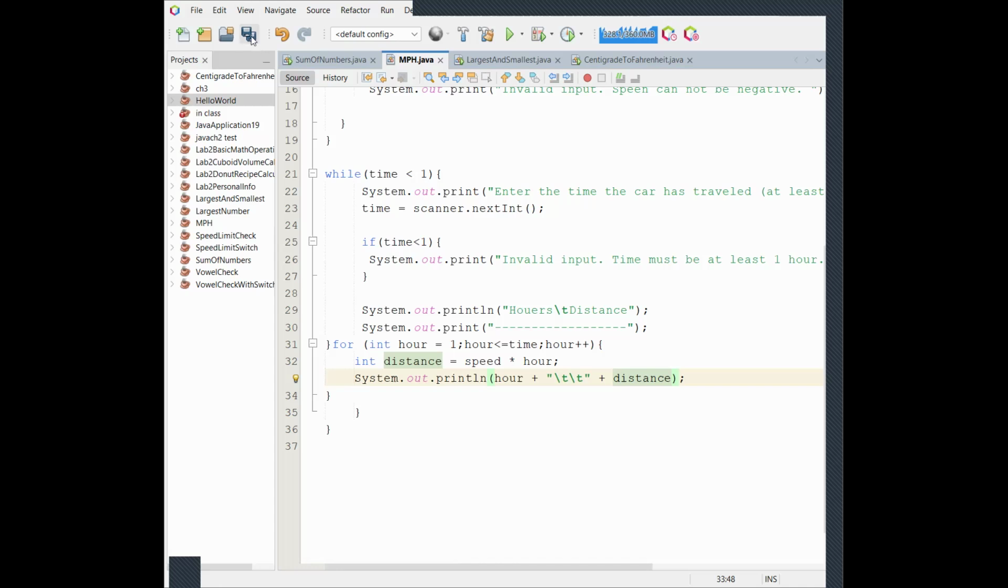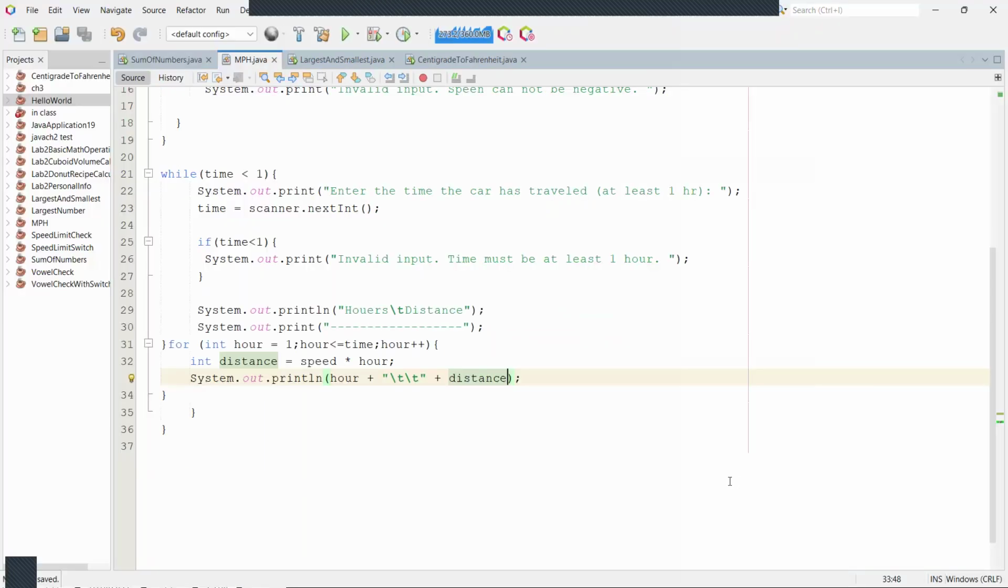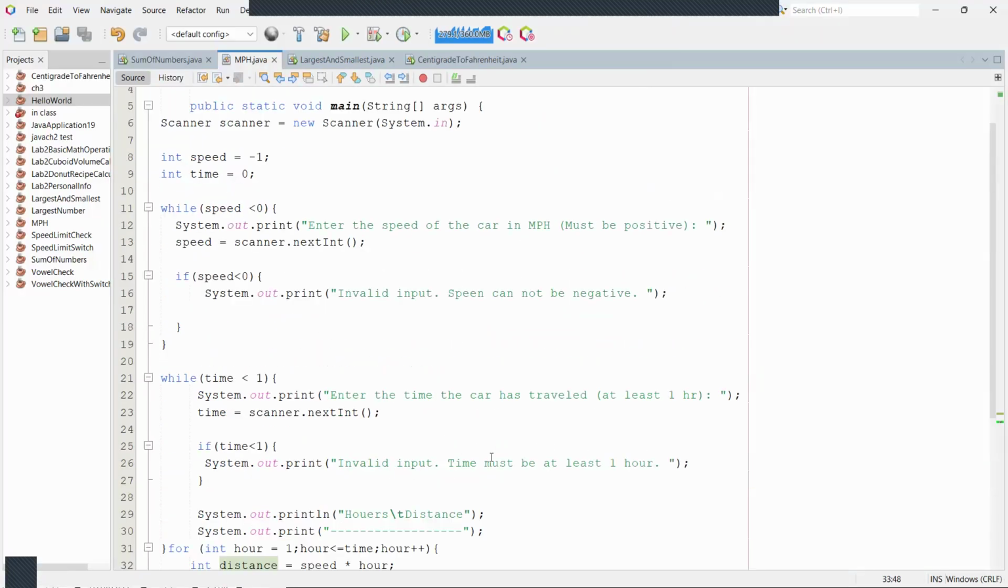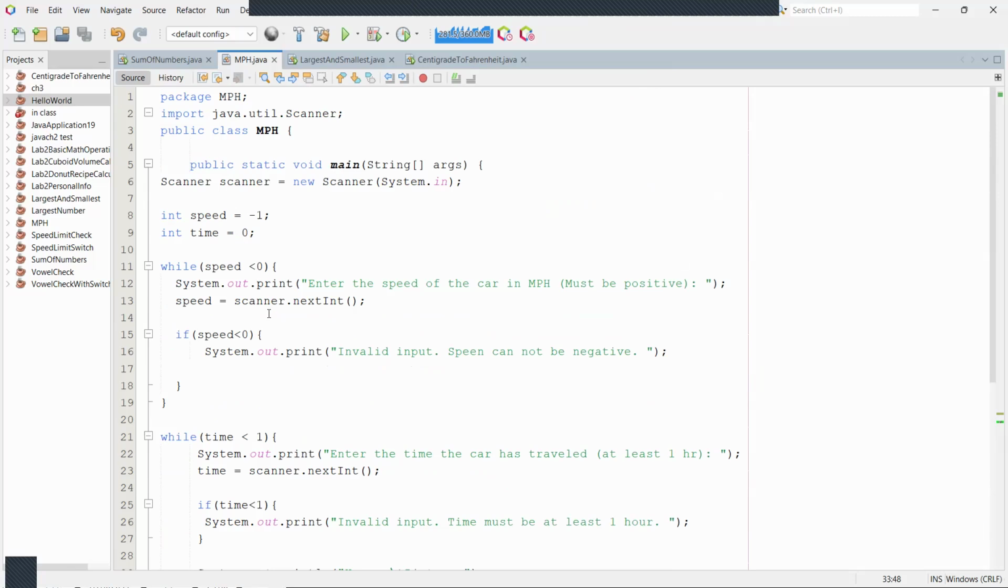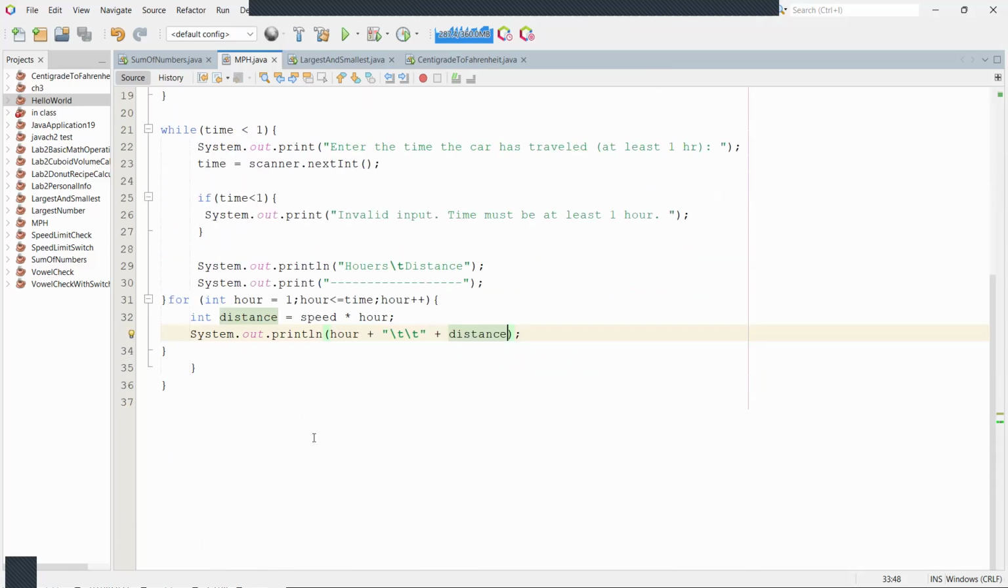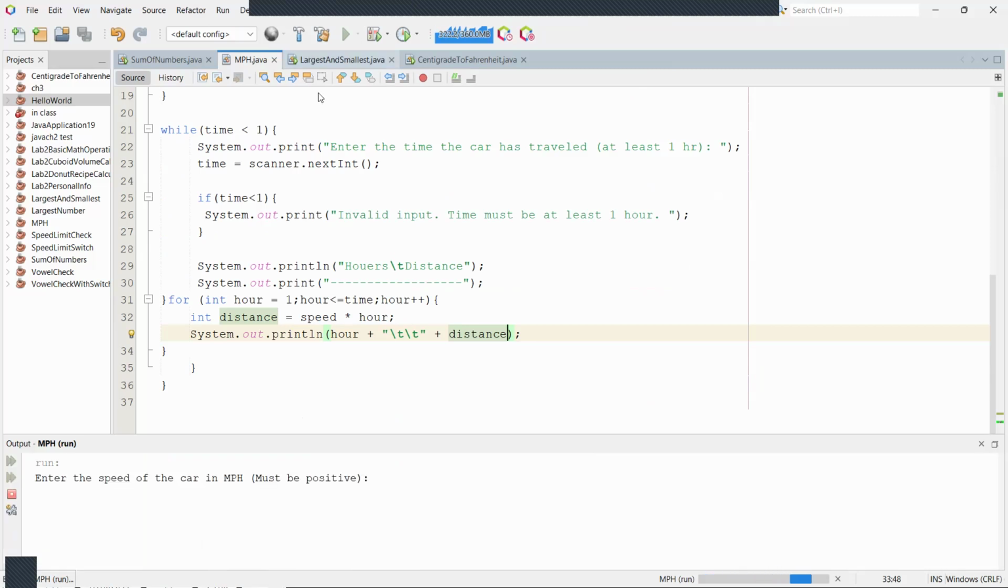So let's save this and make this into a big screen so that you can see everything from top to the bottom. So this is everything. This is the whole code. Let's run it. Okay, so it says enter the speed of the car in miles per hour. Must be positive.